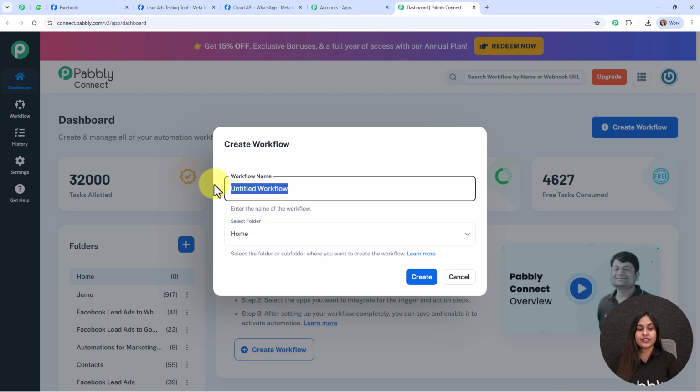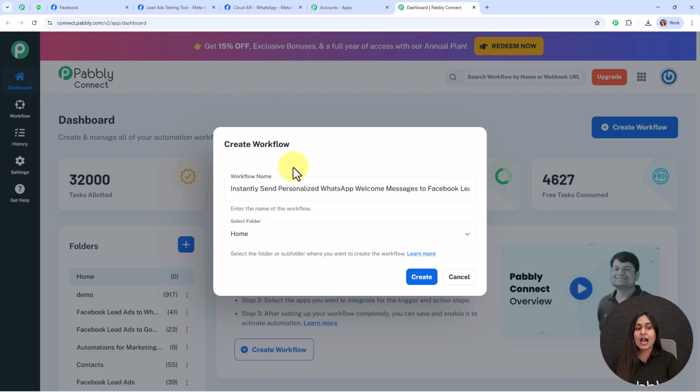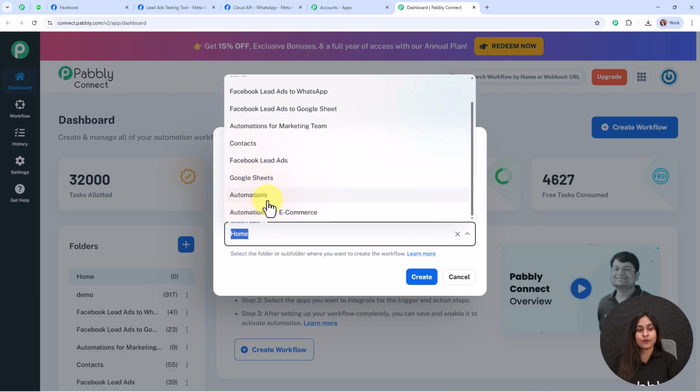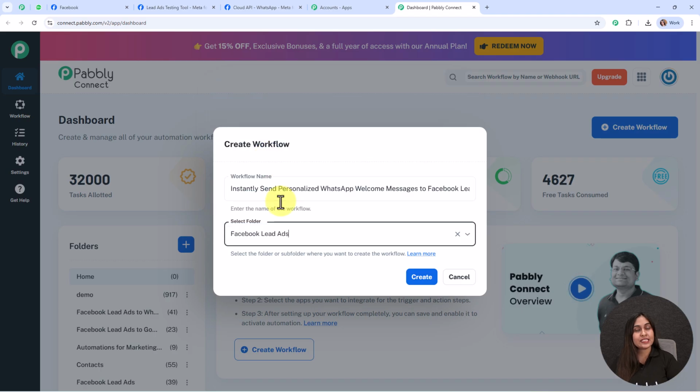Here we are going to give a name to our workflow that says, "Instantly send personalized WhatsApp welcome messages to Facebook leads." And now after giving a name to my workflow, it is asking me to select the folder. On the left side of this dashboard, you can see a folder section under which you can see the multiple folders that I've already created with different names to save my workflows accordingly. In this particular case, I'm going to select my folder as Facebook Lead Ads. You can select it as per your need. Also, you can create multiple folders to save your workflows accordingly.